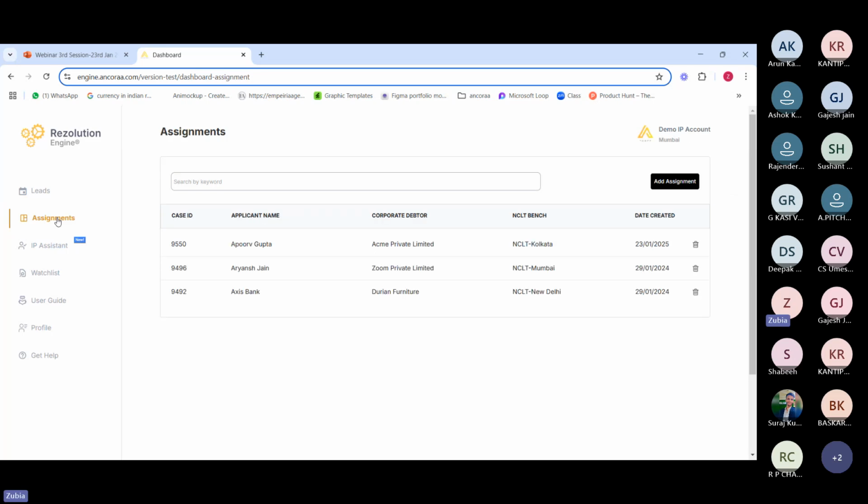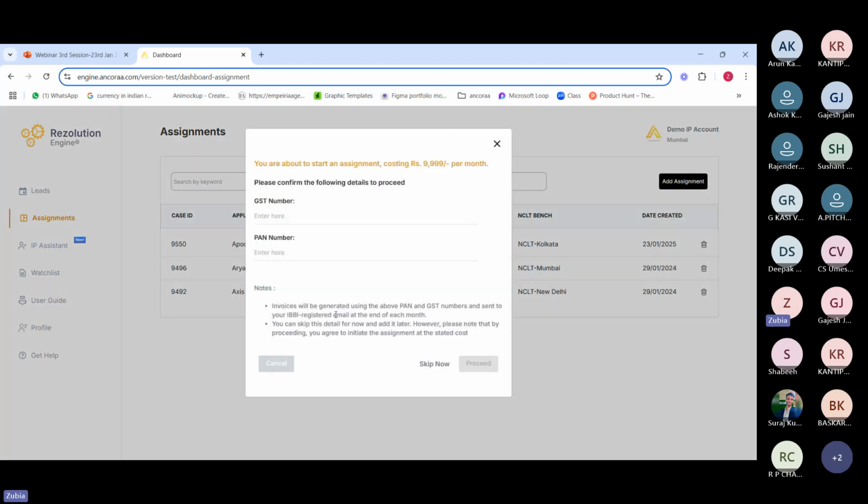Now, let's take a look at how to create a new assignment from scratch. You can simply click on the Add Assignment button that you see on the top. Enter the relevant details of GST and PAN number. For now, let's skip that.